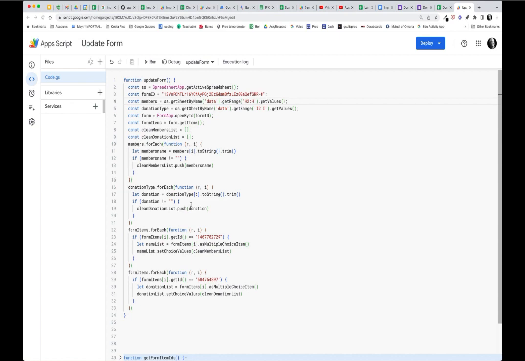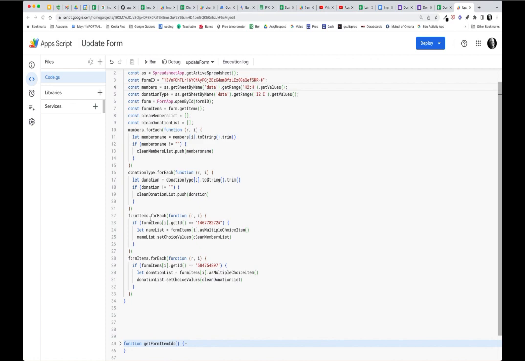We're doing the same thing with the donation. Then we're taking the form items, and if the form item is equal to that ID, we're going to set that as a multiple choice list item. And we're going to set those choice values, and we're doing that with both of those.